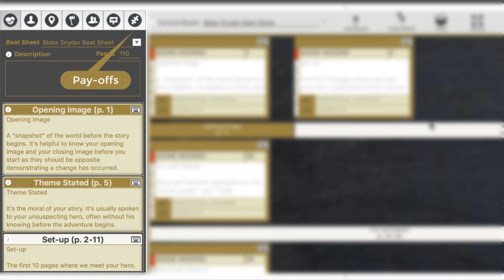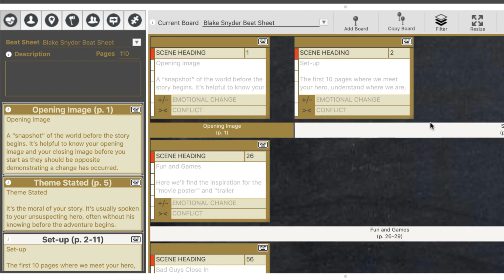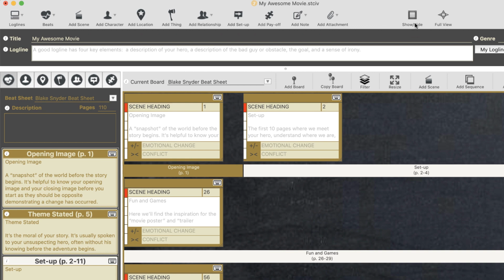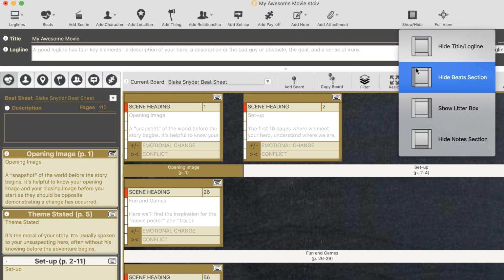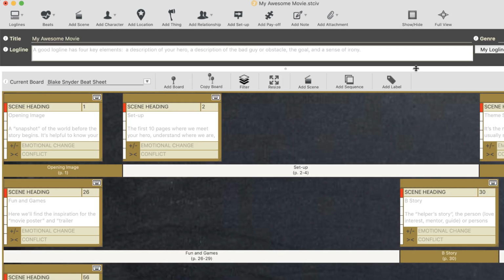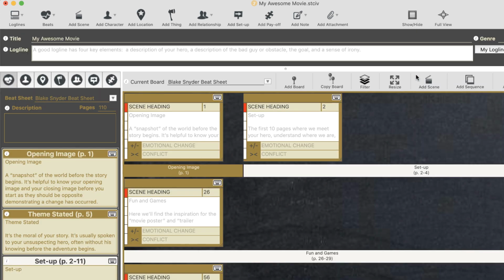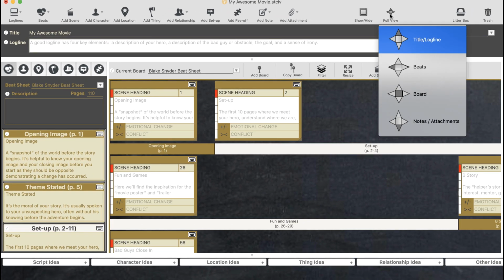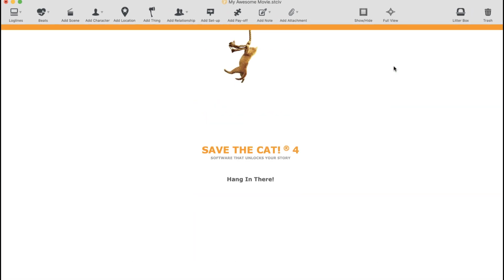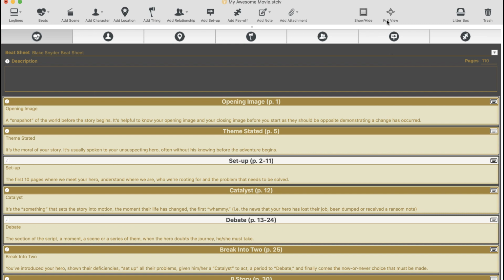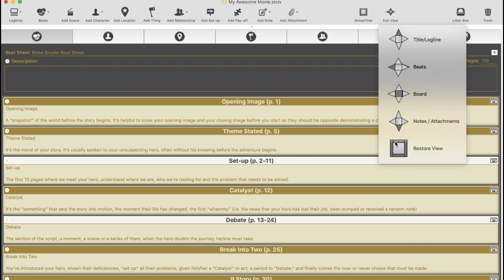setups, and payoffs. Now just a quick note. You can hide this entire section if you want the area for the board to be wider. Click the Show Hide button on the toolbar, then Hide Beats section. Click again to bring it back. You can also make the beat section fill the entire screen. Click the Full View button on the toolbar, then Beats. Click Full View again, then Restore to restore the main view.